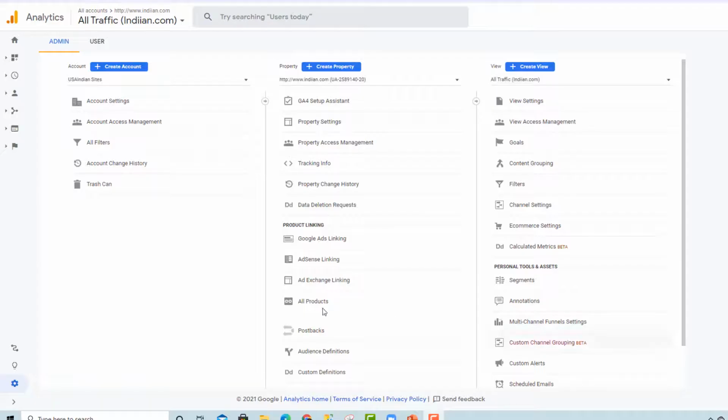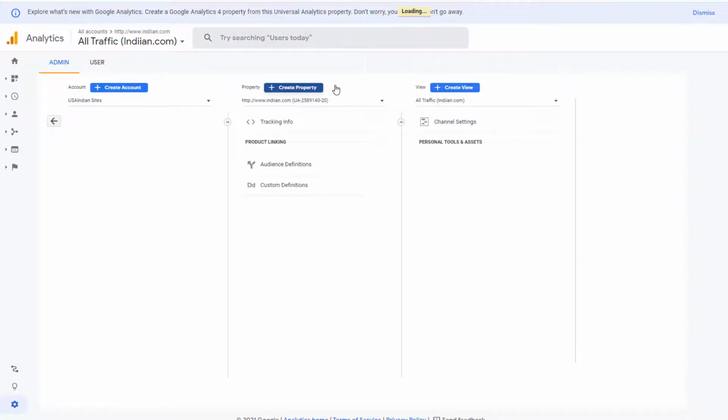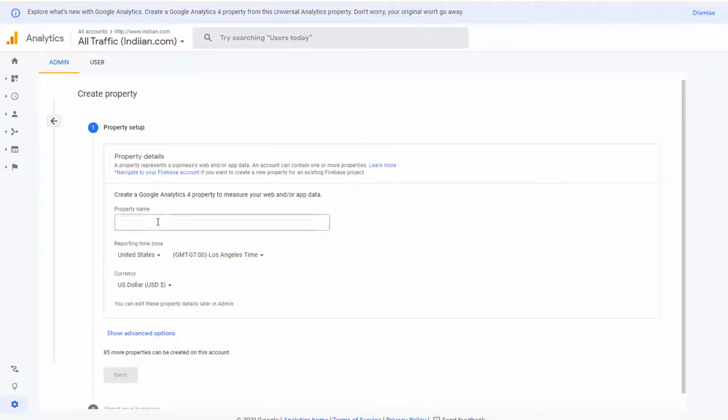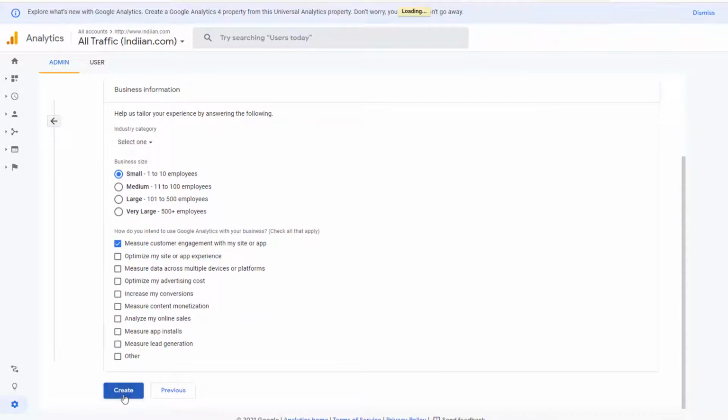If you're ready, let's dive in. Here I'm in the admin panel of Google Analytics. You'll see account, property, and view. Now I'm going to create a new property. So click on create property. Property name, Anil Test, and click on next. Pick your options and click on create.